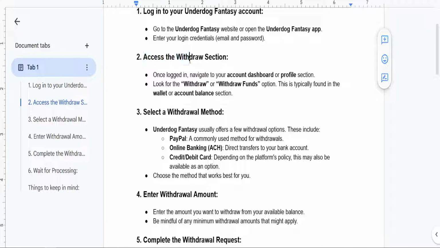The second step will be accessing the withdraw section. So once we have been logged in, we have to navigate to the account dashboard or the profile section and look for withdraw or withdraw funds as an option. This should be found in the wallet or account balance section.